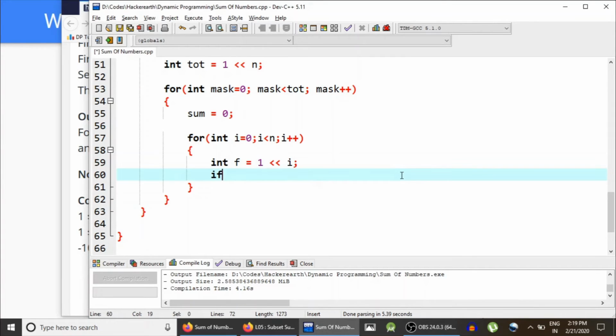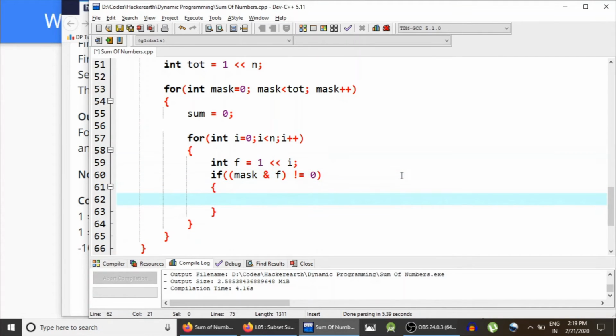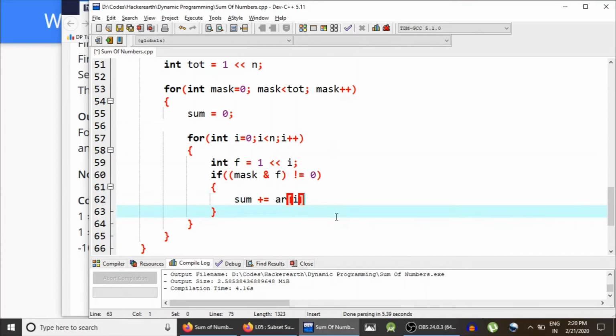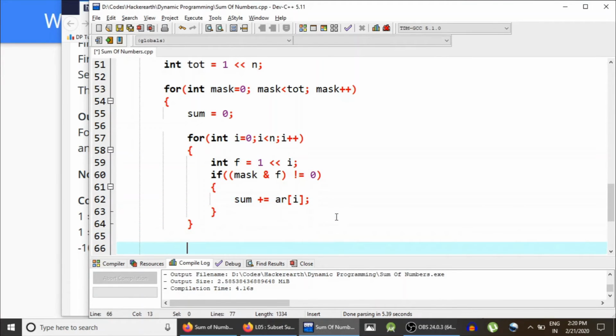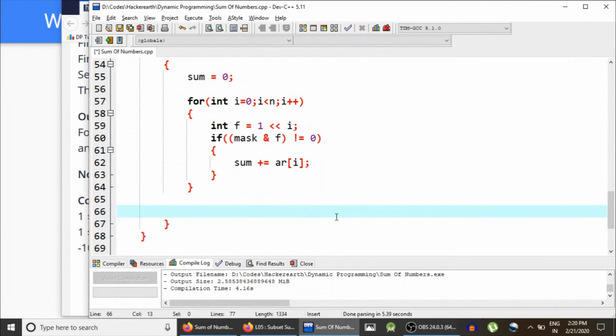And then if the ith bit is set, in that case mask AND f would not be equal to 0. If that's true, that would indicate the ith element exists in this subset. And then what we can do is add the ith element to the sum. So finally our sum variable contains the total sum of the current subset.